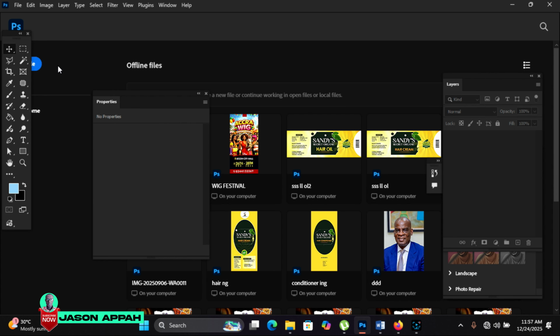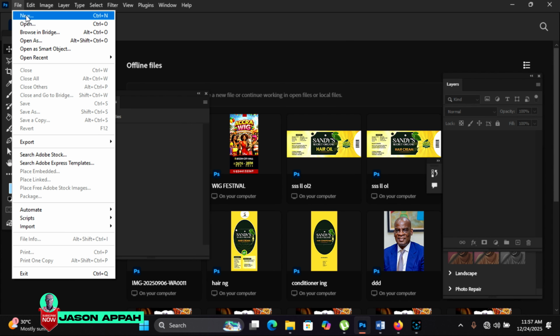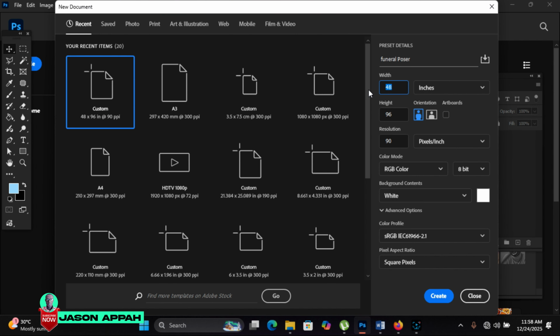So let's get started. So obviously we go to File, New, and then the width is going to be 18.767, and then the height 22.17. The resolution, let's make it 300. The color mode RGB color, 8 bits. Background white.